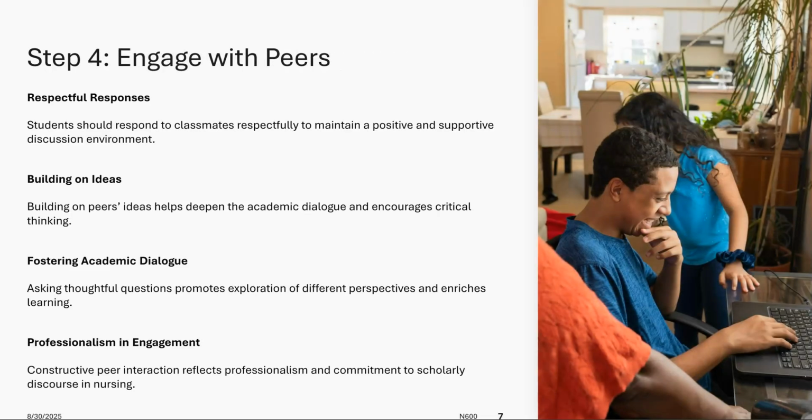Step 4 is engaging with your peers. After you post your response, take time to reply to your classmates, and usually it's 2 replies. You are welcome to reply to as many as you want, but for grading purposes, you are asked to reply to 2 peers.